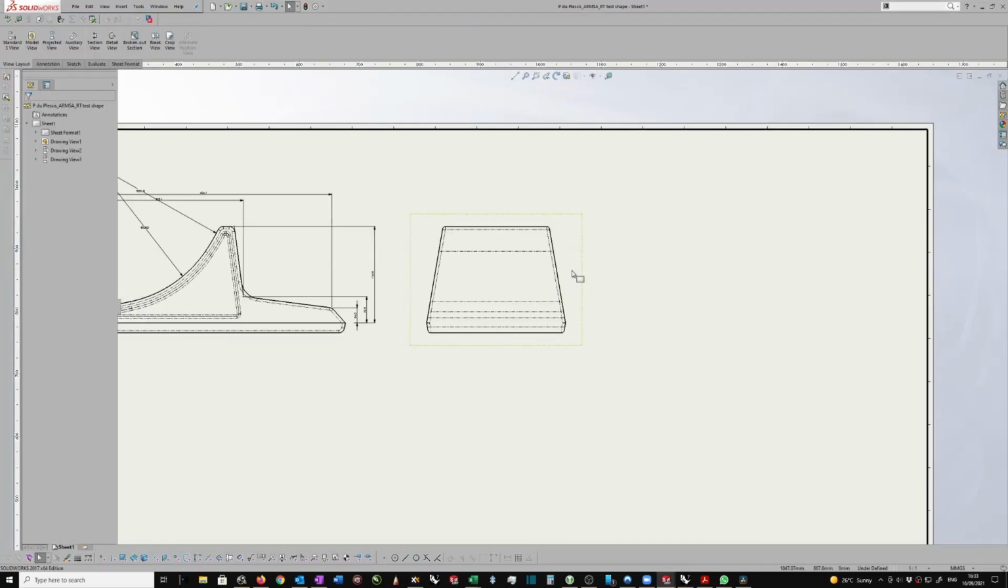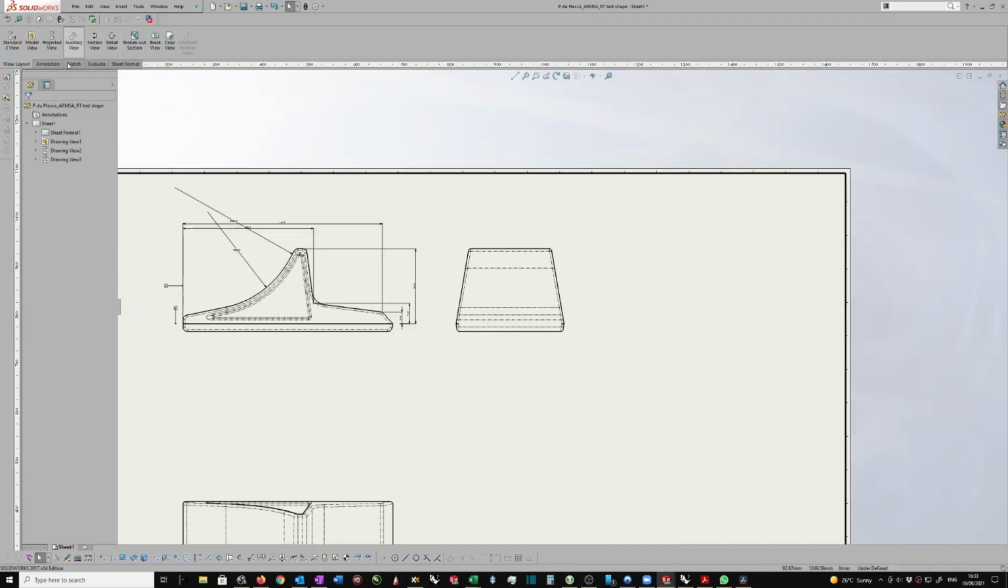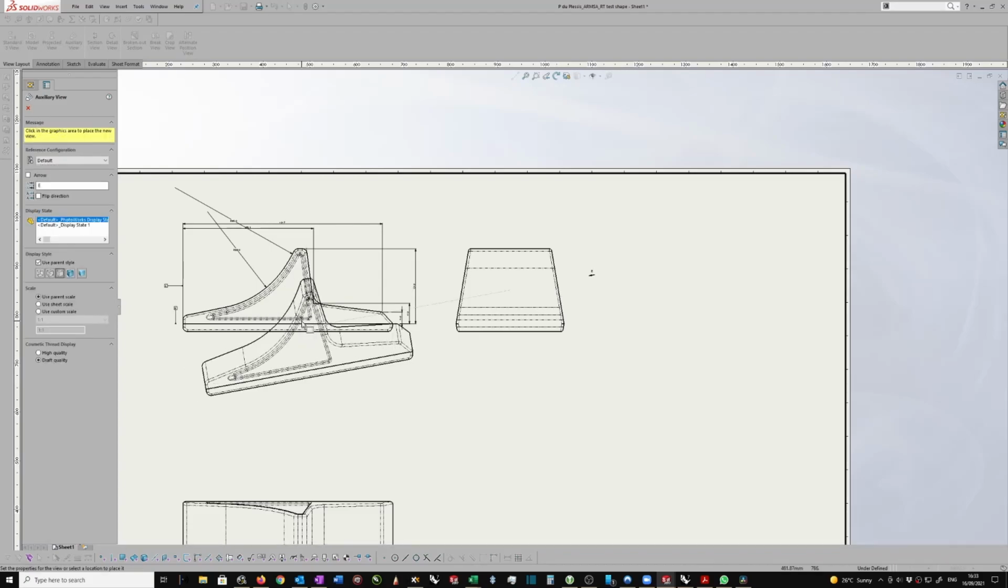Go across to the drawing. So I'm going to put in an auxiliary view, select this line. It doesn't seem to show that it's selected, but it has. So it's got E there. I don't want E anymore, it's going out of date. Let's give that an A.